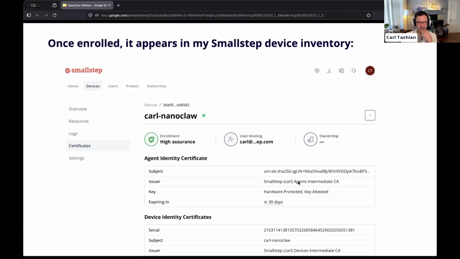And here you can see in the Smallstep dashboard, this is what it looks like, right? It's got a couple different certificates. This is the agent certificate, which it uses. It's hardware protected. You can see this is the unique key for that VM, the endorsement key for the TPM on that virtual machine.